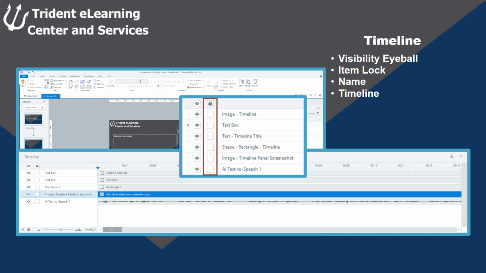The second column is the locked column. Normally, everything is unlocked. This will allow you to edit the feature. You will be able to adjust its size and position on the slide, or change its entrance or exit animation, or change its placement on the timeline. But if you select the checkbox and lock it in place, you will lose all ability to work with that item. You won't even be able to select the item on the slide or in the timeline.